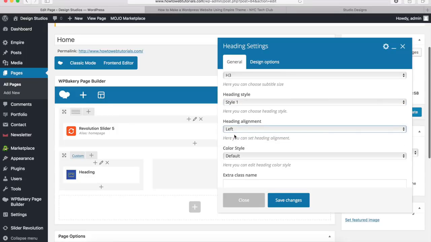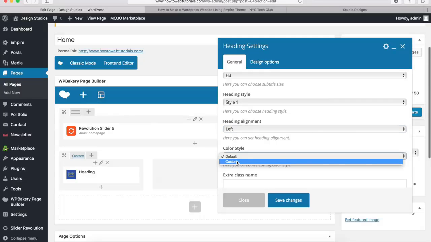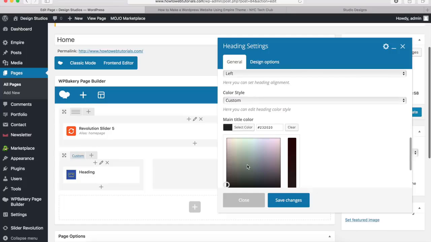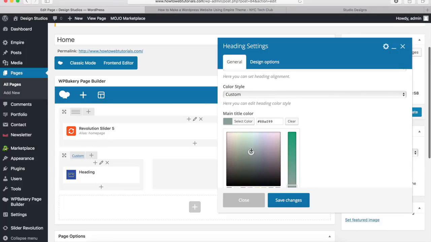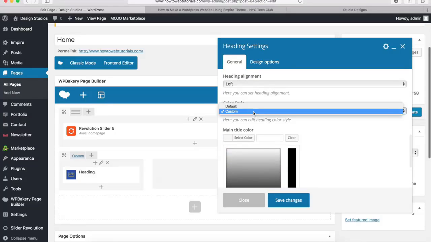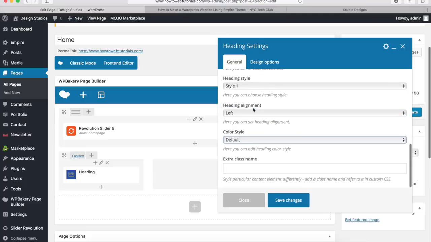And if you want to change the text color for your title, go into color style and click on custom, and then you can change the color right here. You can just drag this wheel, and there should be some color boxes down here. So I'm going to clear this, and what I want to do is just leave the default color for my title. But again, you can play around with this stuff on your own. So once you're ready, go ahead and click on Save Changes.